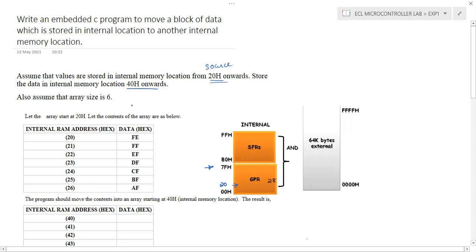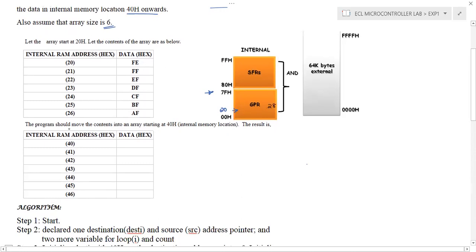Also the size of the block is not mentioned, so we'll take an example that 6 is the array size. We need to transfer 6 data items which are stored from 20H to 25 to another memory location, 40 to 45. We don't want to consider the value which is stored at 26 because we need to transfer only 6 data items. So after the execution we need to store the content of 20H, FE.